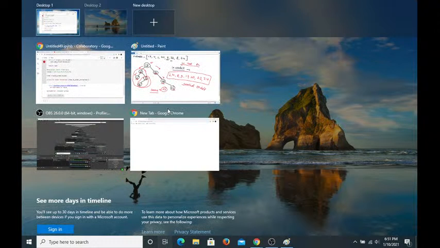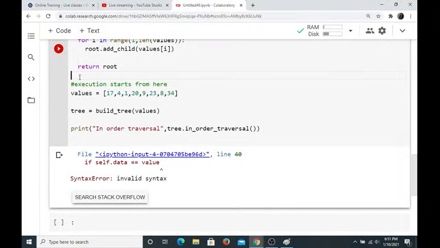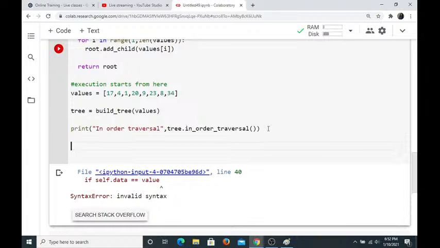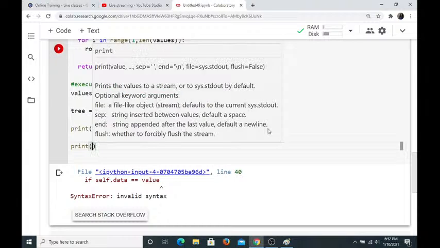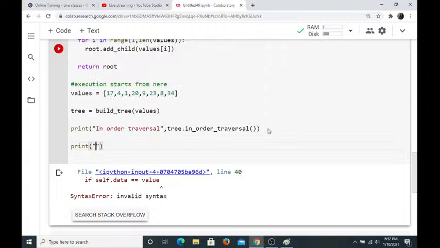Here I need to change some settings. Traversal we have tested. We have created a tree called tree equals build_tree values. Now on this tree I'll use the search function. So print, like, whether 23 is in the list or not. I'm checking whether 23 is in the list.